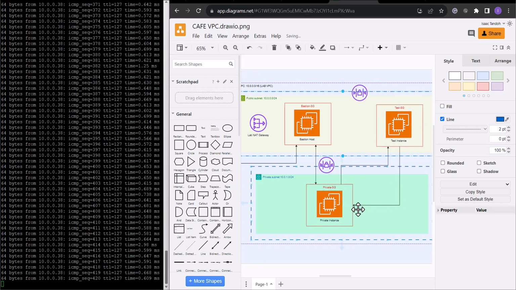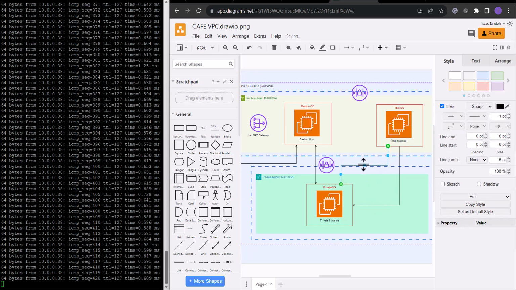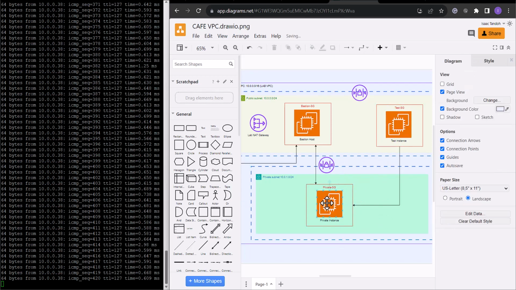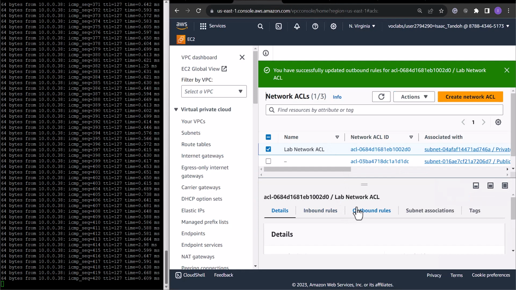But what is happening is that we have now gotten rid of this. Okay, so what is happening is that this traffic has now been ceased. So there is no traffic going from here to here, going from the private instance to the test instance. Okay, so let's go back to the network ACL, and I'll just remove this outbound rule.